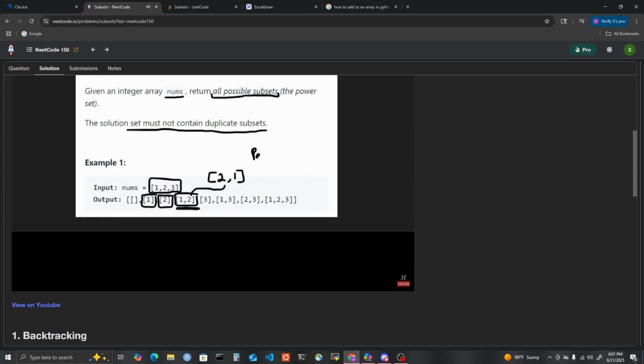We don't care about the order. This is not a permutation. This is a subset. So we do not want to include duplicates, and this counts as a duplicate. We're not going to include it. And 3 is another subset. 1, 3, 2, 3, 1, 2, 3. The original input is technically also a subset. And we also don't want to forget the empty subset. No matter what we're given, an empty subset is technically a subset of this as well.